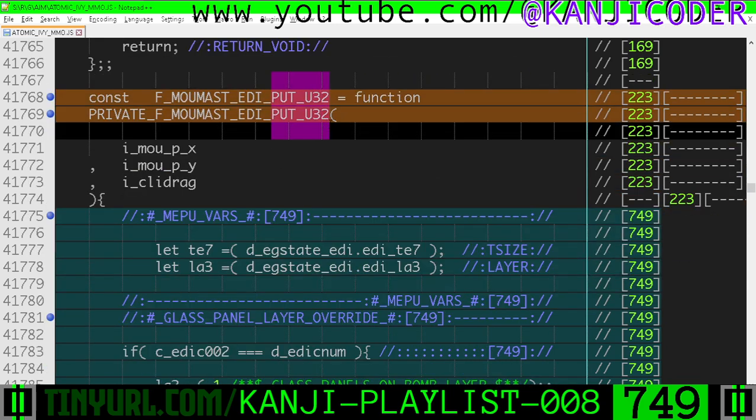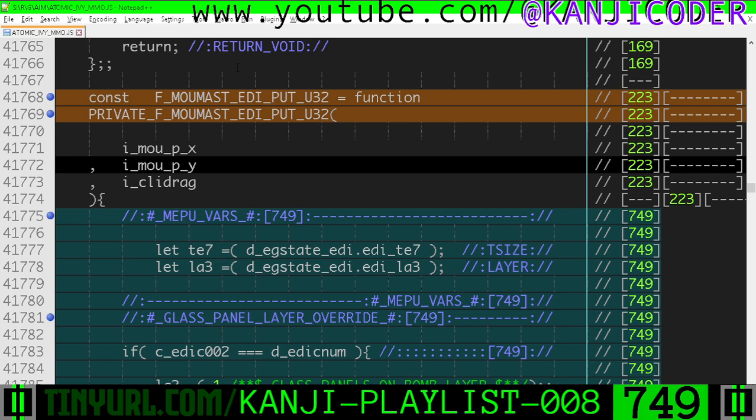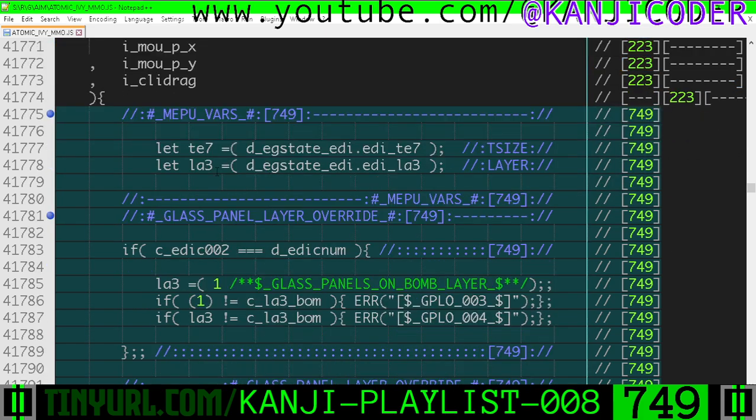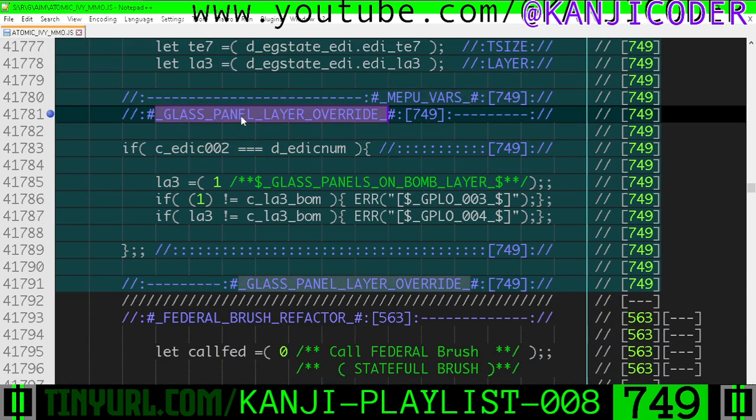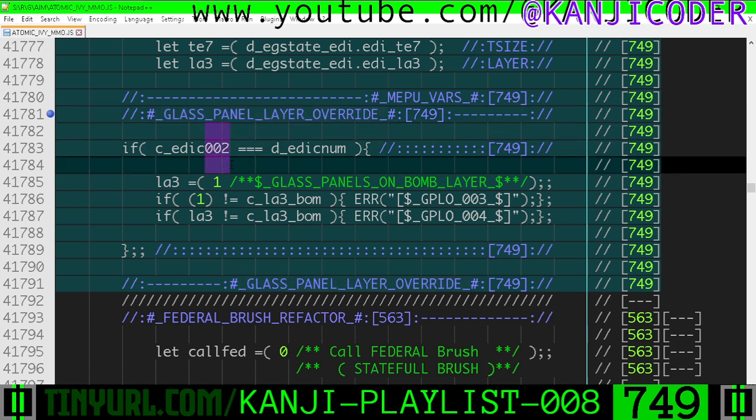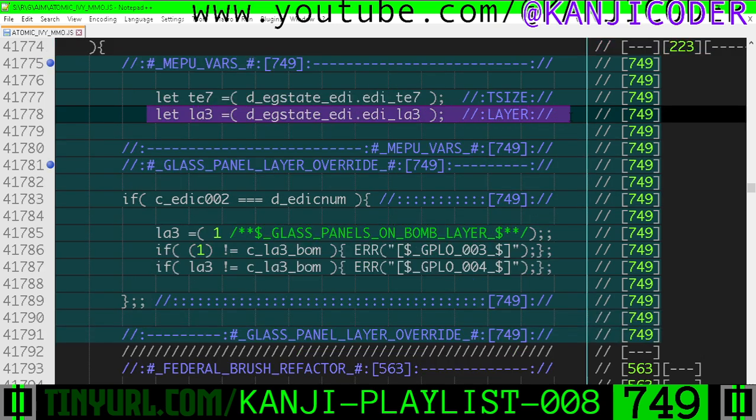Okay, mouse master editor put U32, when the engine is behaving as an editor. We moved up the tile size exponent and layer to the top of the file in this new section here. And then also we've added this glass panel override section. When we are in editor controller 2, which is the glass panel editor, we should only be laying tiles onto the BOM layer. So we're going to override this layer to layer 1, which is the BOM layer.